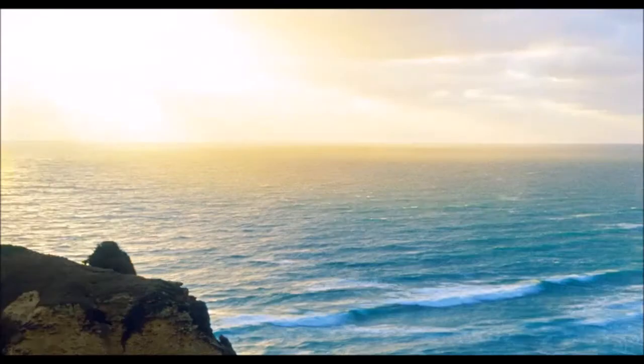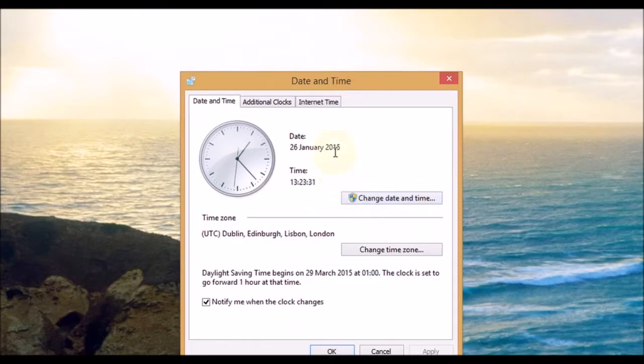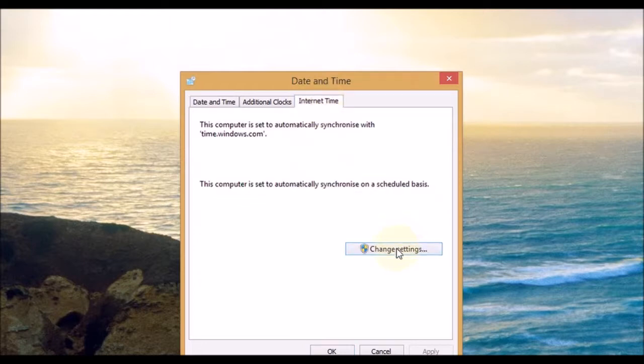If I go back into the time settings, I'll just bring it into view a bit so we can see better. We'll have a look at the other tab, which is internet time. Click on that and then click change settings.